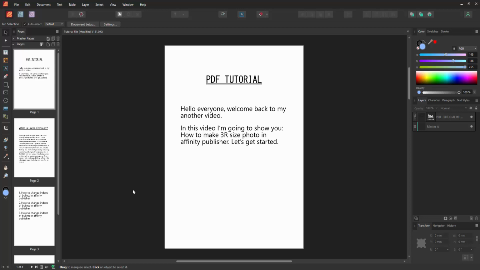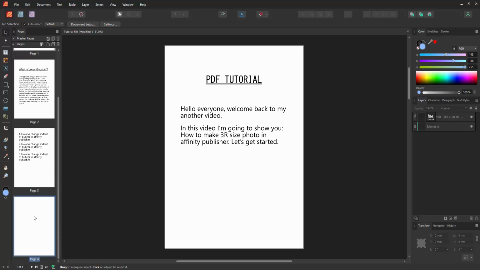In this video, I am going to show you how to make 3R photo size in Affinity Publisher. Let's get started. Firstly, we have to open an Affinity Publisher document. Now we want to make photo size 3R, go to the blank page.